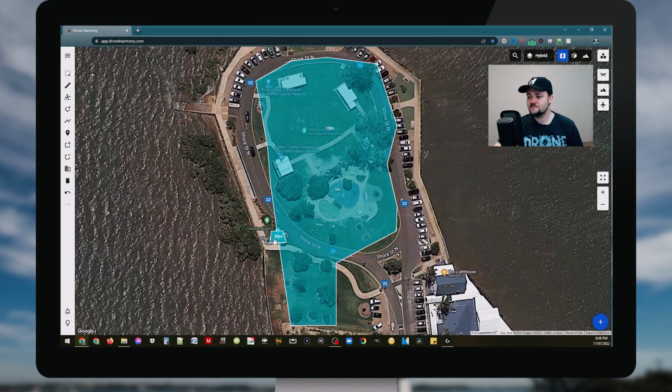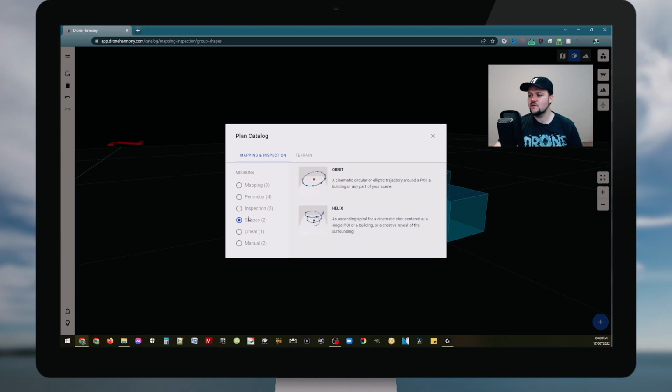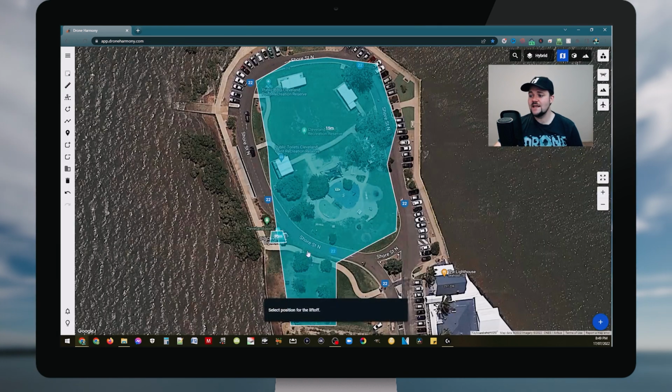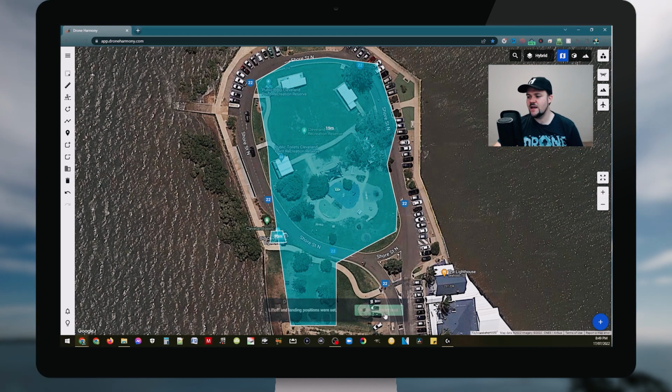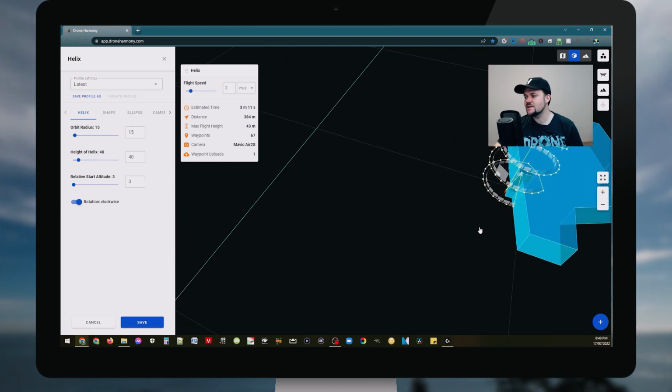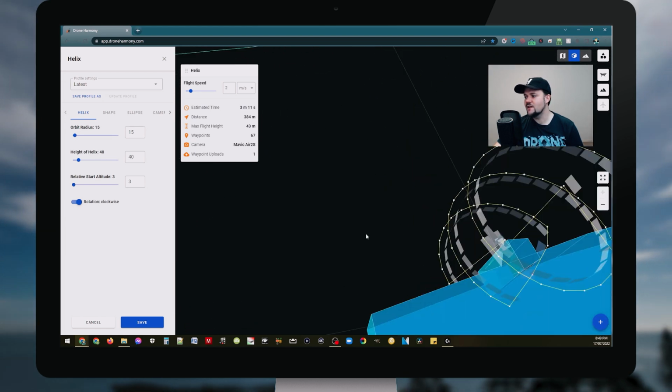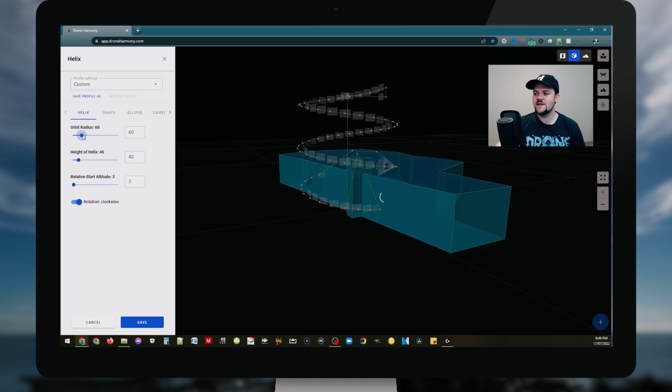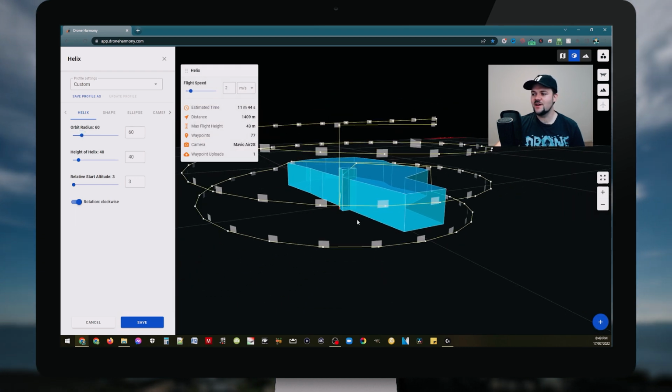So now that I've done that, I'm going to click on this and I want to go to shapes and I want to go to helix. Now this is where it wants me to choose my takeoff point right next to the lighthouse. So now you can see that I've got a helix mission going on over here. And again, I've got full control over this. I can really push it out wide if I wanted it to.